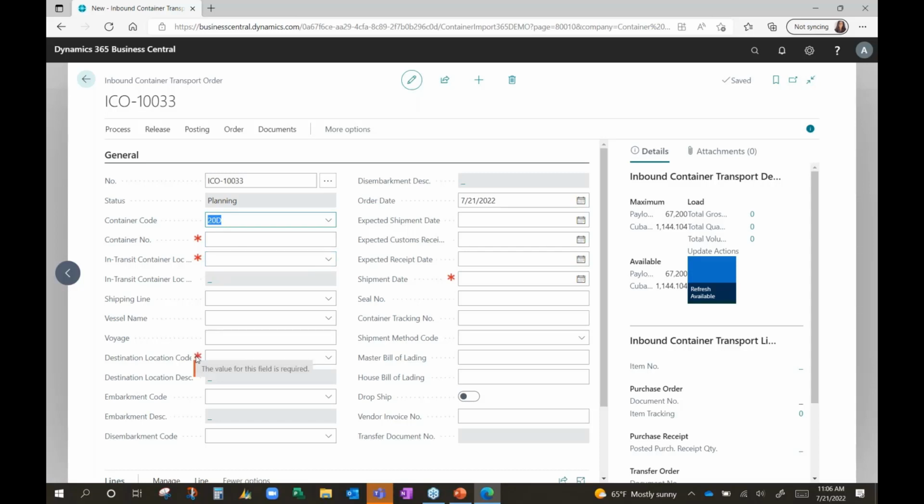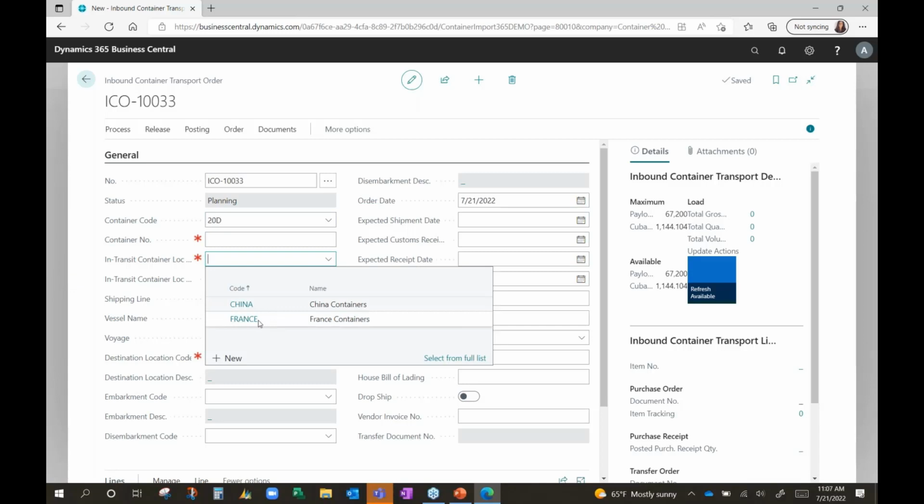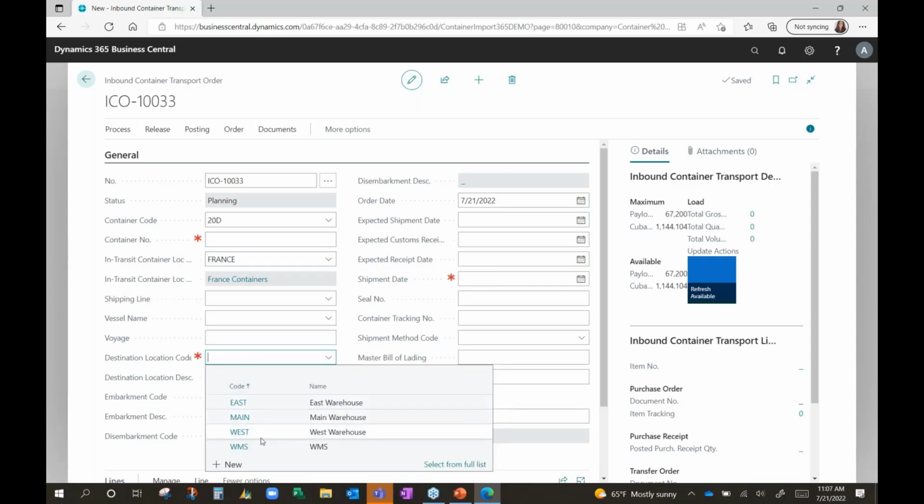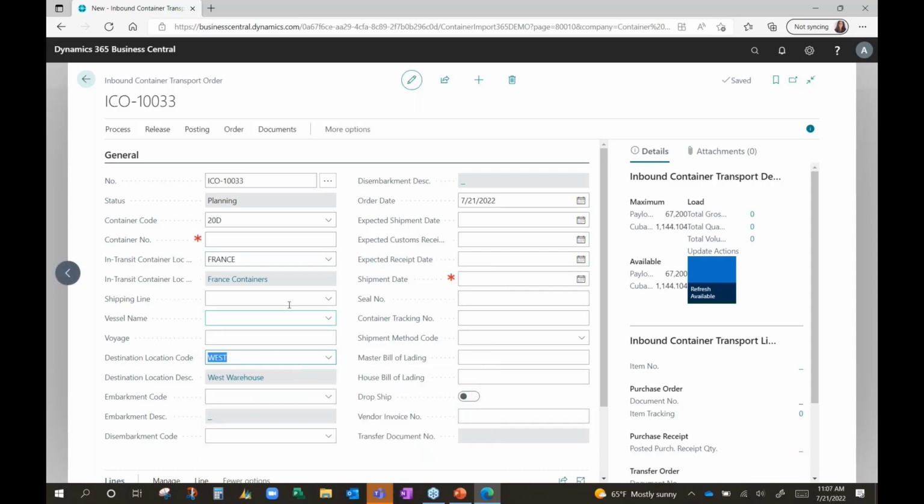The next two fields with the red asterisks are the location codes that relate to the purchase order line. In this case, we want to match up the location of the country where the container is going to leave from, and then the final destination that the container is going to go into. Based on this information, when we add purchase orders to the lines, it's going to match this up and only show you POs that have these two values defined.